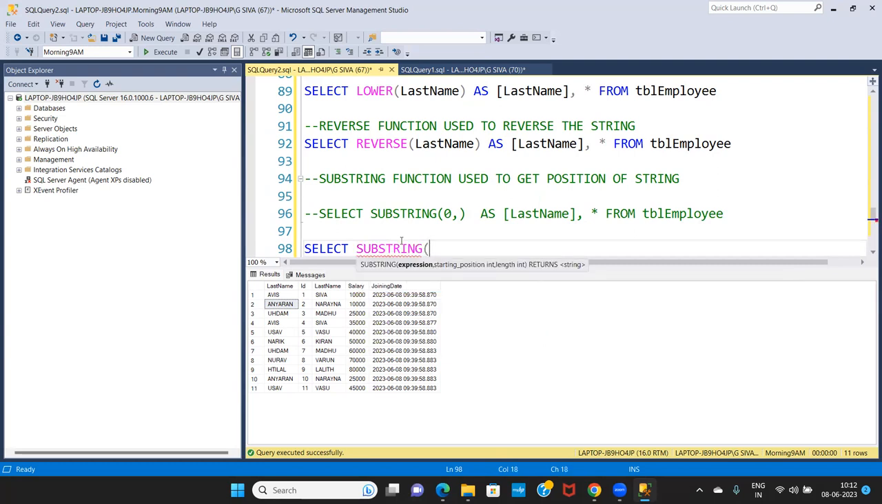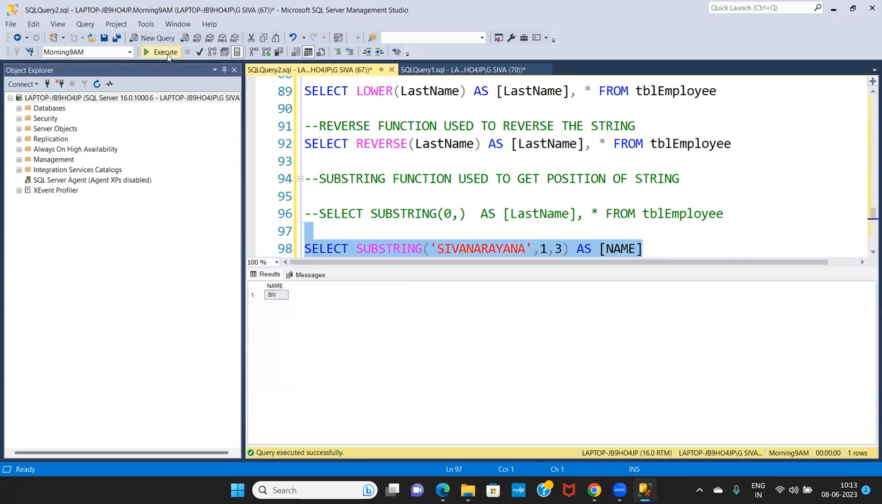Select substring. The expression I'm going to give is Shiva Narayana. Then I want starting position 1 and 3 characters. So like this we have to give the syntax. Now if I run this query, see, Shiva Narayana is my string, and from the start I get 3 characters.